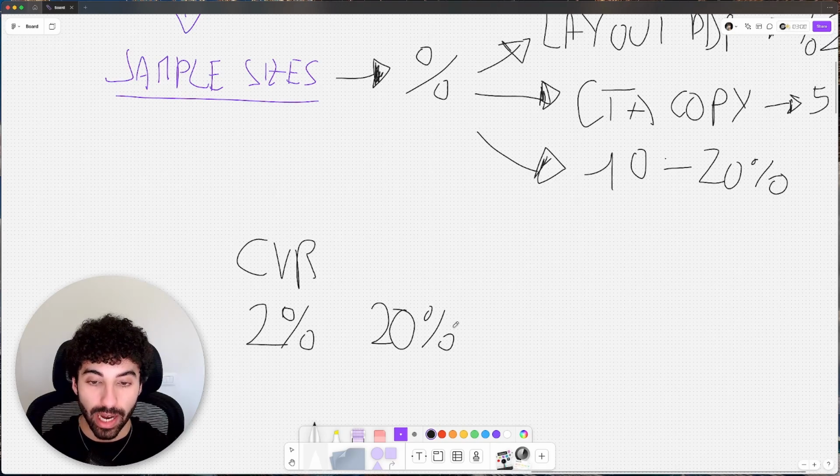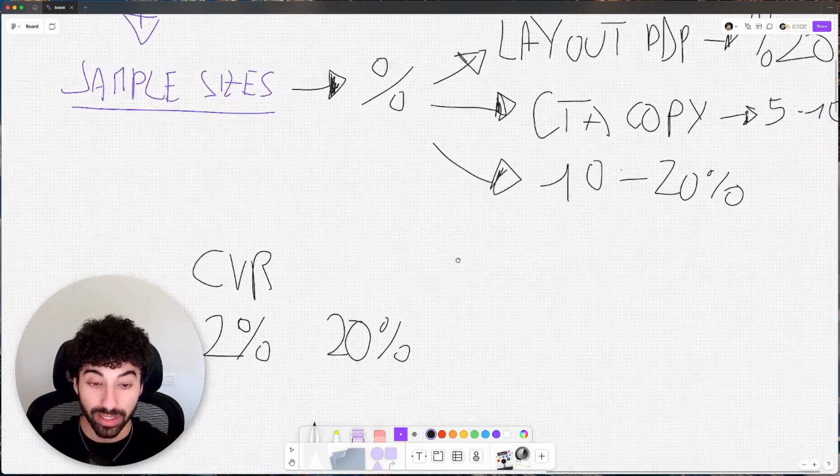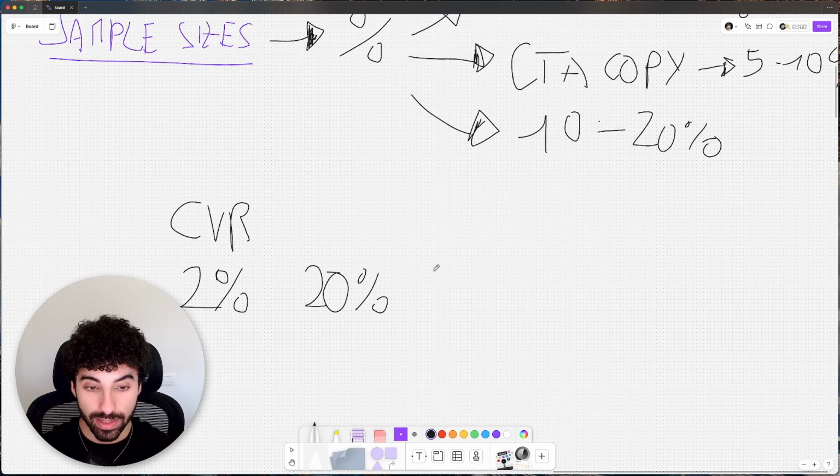And the third one is how confident we want to be that this improvement is actually significant and not just random statistical chance. And this is statistical significance, which is what I mentioned in the first step. And we want to be, let's say, 95% confident that this test is actually significant.